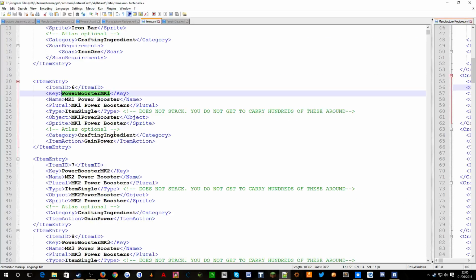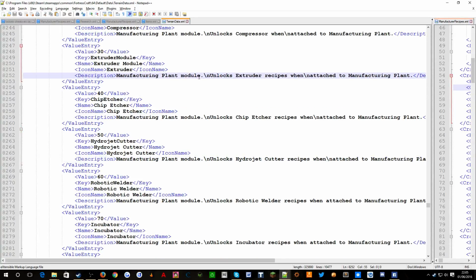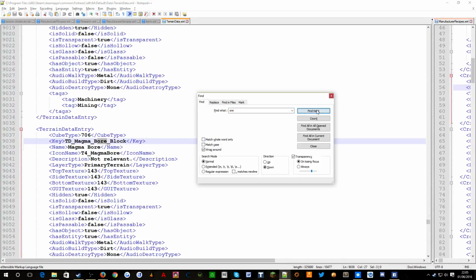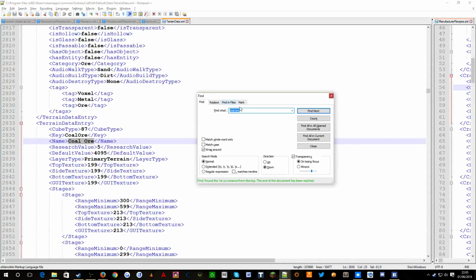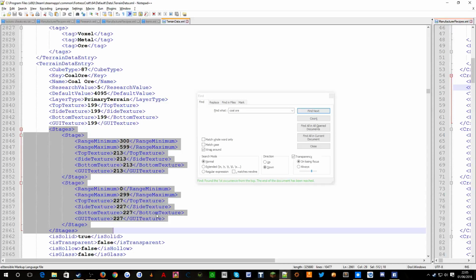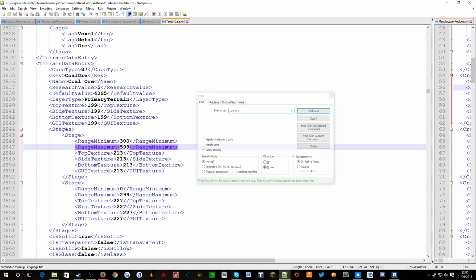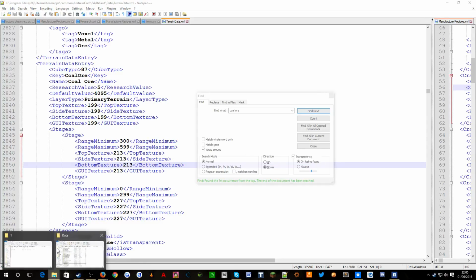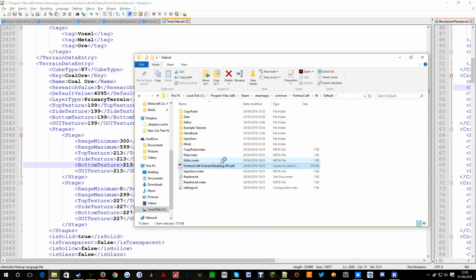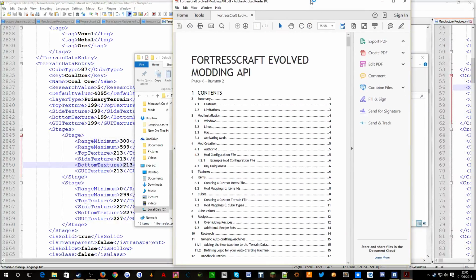But the behaviour, like when it comes to terrain data, if I do ore, no, let's go coal ore. See, the stages part I don't understand. But again, that will probably be explained in the modding API, which is well worth a read.